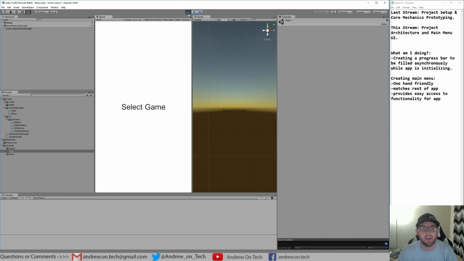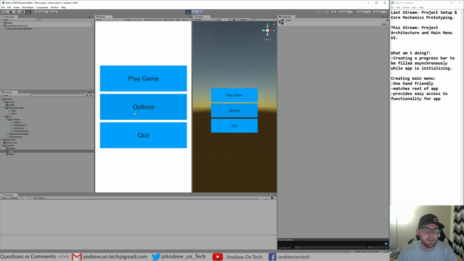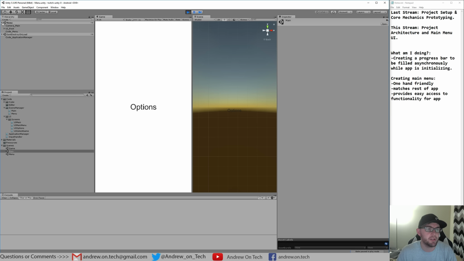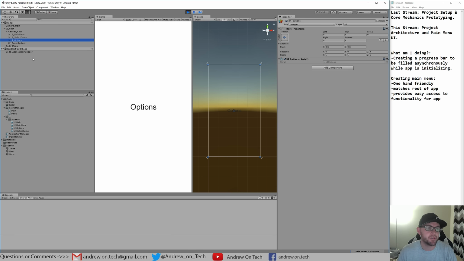Yay, select game loads, and then let's go back to the main menu again, and when we hit options, yay, options load. You can see that all it's doing is simply turning on the options UI and the main menu UI. So anyways, I think this is a pretty good stopping point for today.